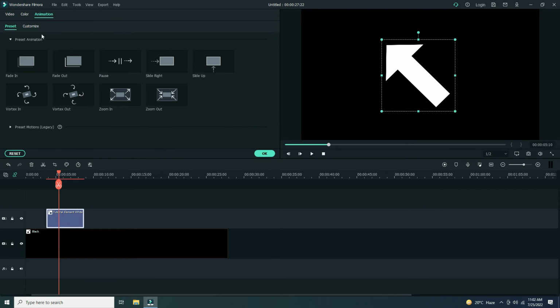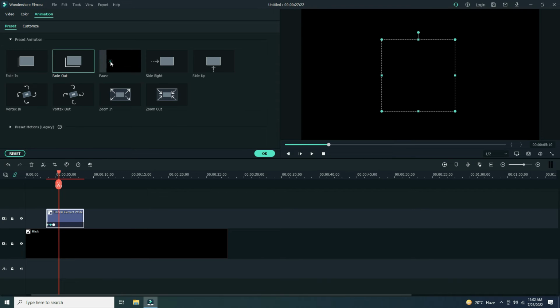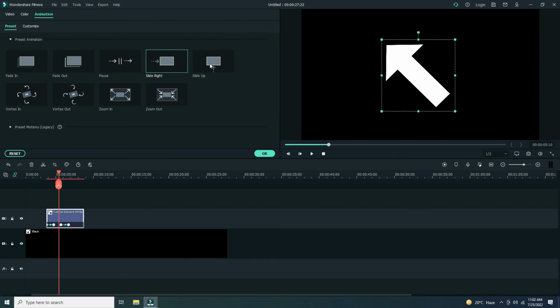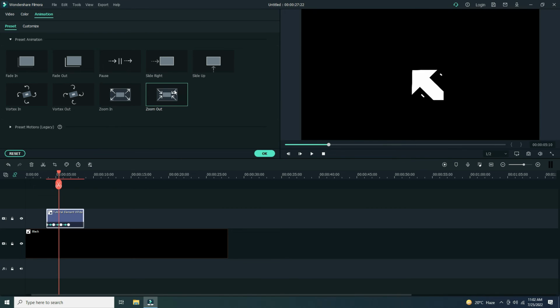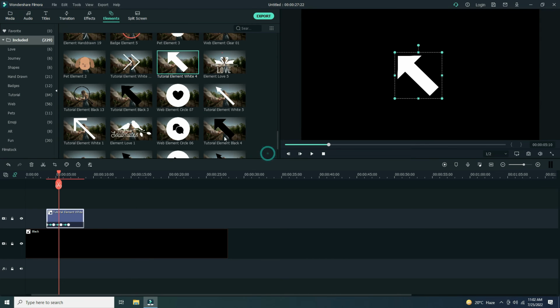Click Animations. Select Fade Out Animation. Select Pause Animation. Here there are many of them. You can use any type of animation which you want for your video action. So, this was the Filmora Elements setting.